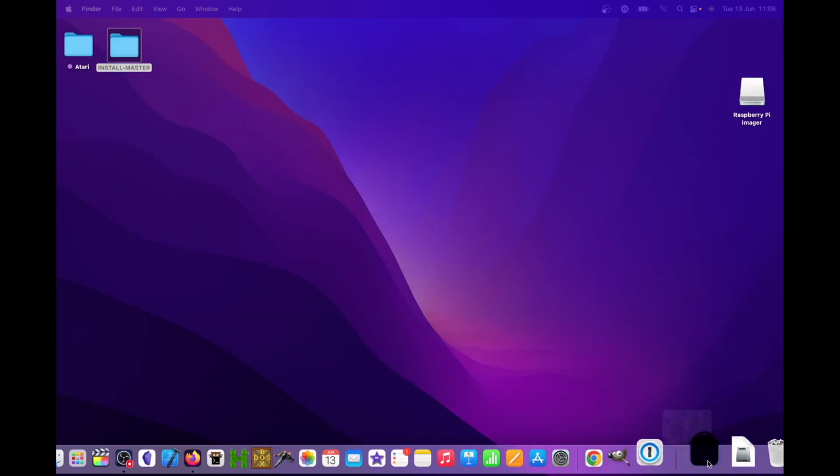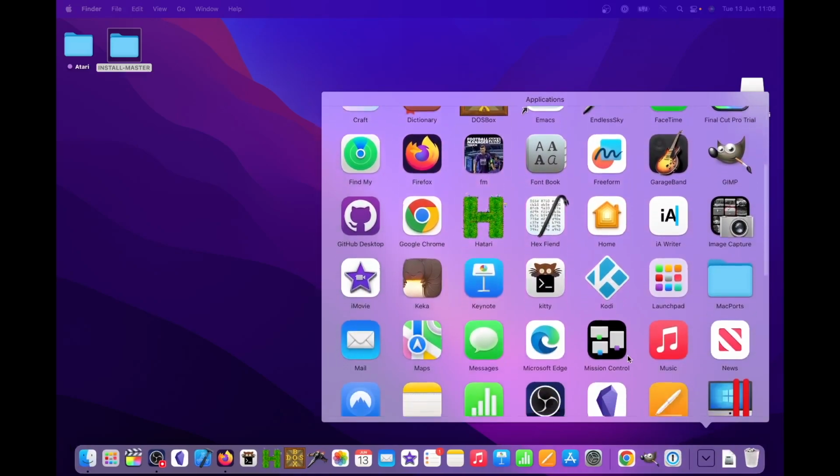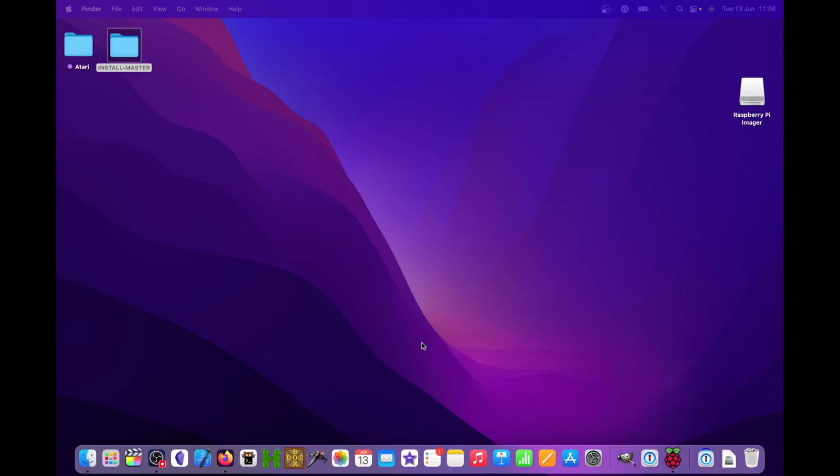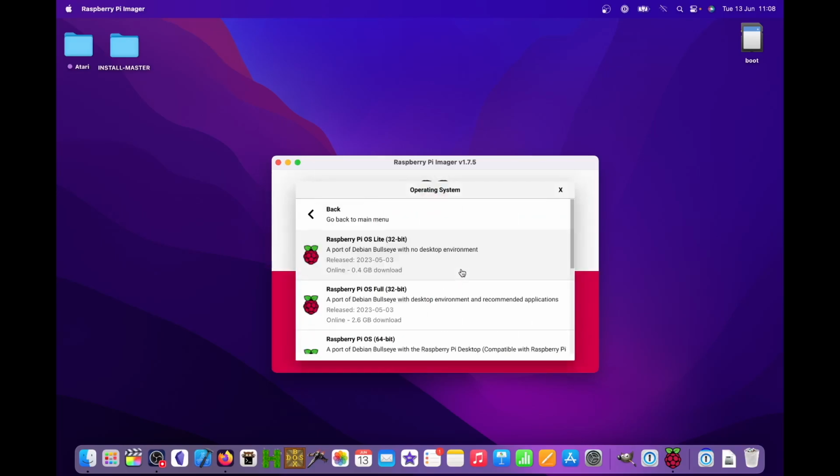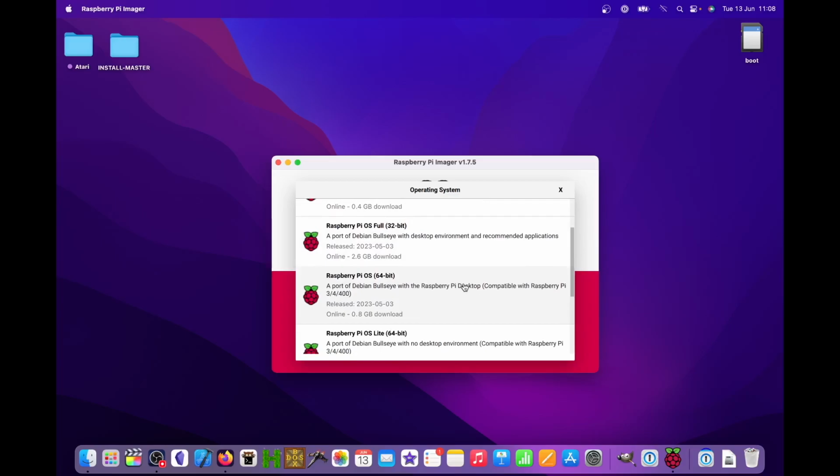Let's run the imager and get to choosing our operating system. I chose Raspberry Pi OS Lite, 64-bit. This is a minimal operating system with no desktop or GUI. It just boots straight into the console.